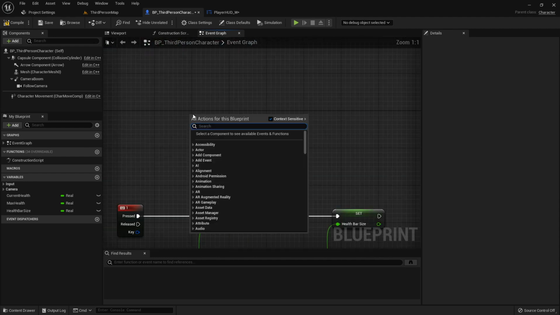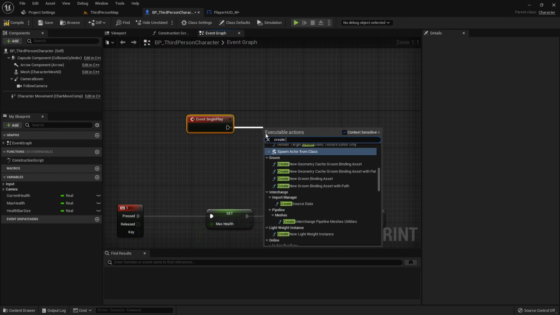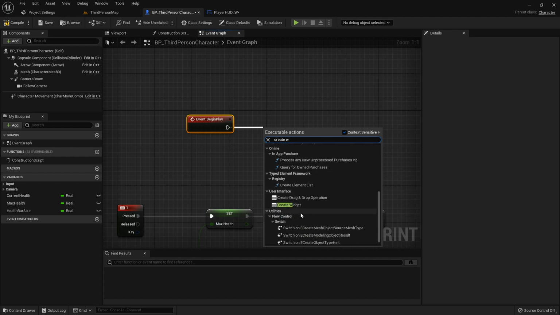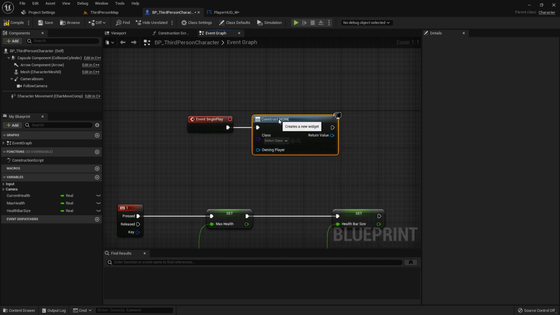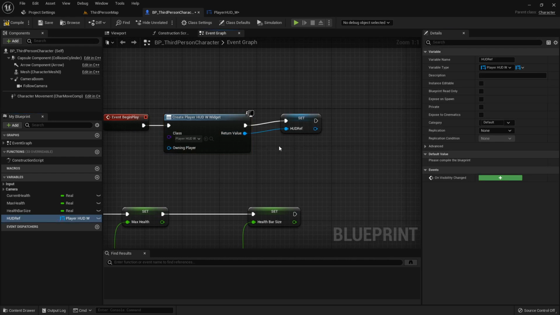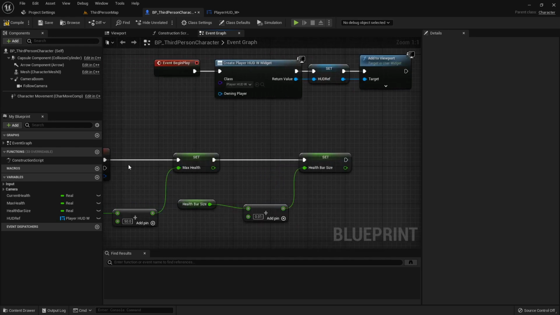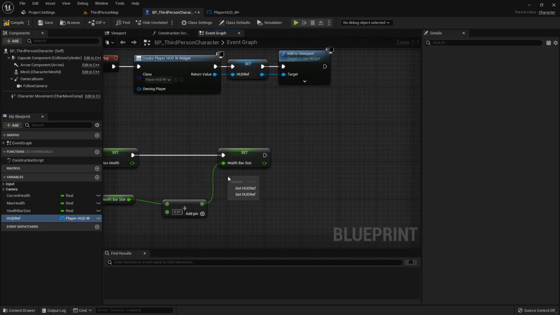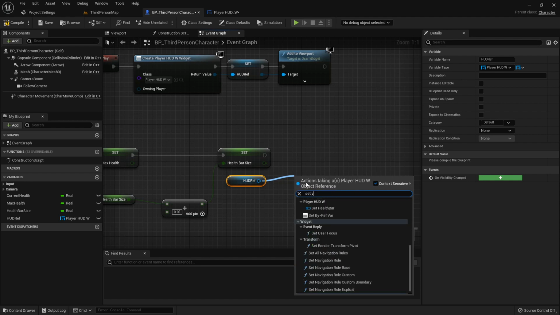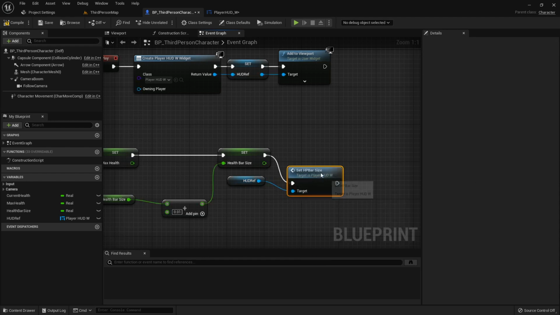Now we do need to add a begin play so that we can create our widget, so we're going to drag off that and do create widget, there you are. Class will be our player HUD. Gonna promote that to a variable called HUD ref, and then we'll add that to viewport. So right here at the end, after we've increased our character's health size, let's grab our HUD reference and call that set bar size HP bar size function.